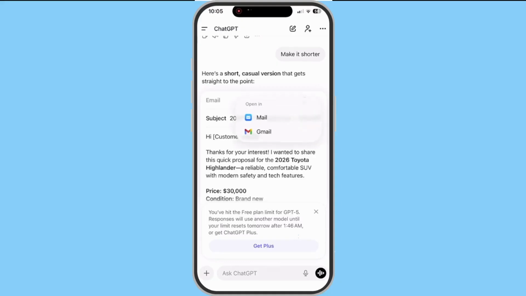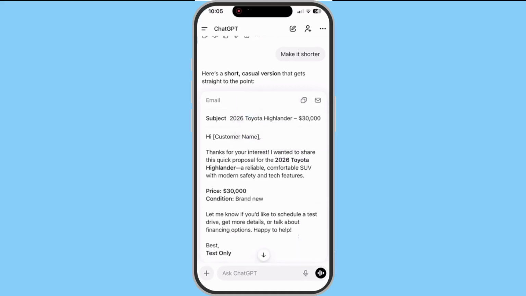And that's it. Open the app, start a fresh chat, craft a clear prompt with helpful details, send it, review the response, refine as needed, and then save your result.